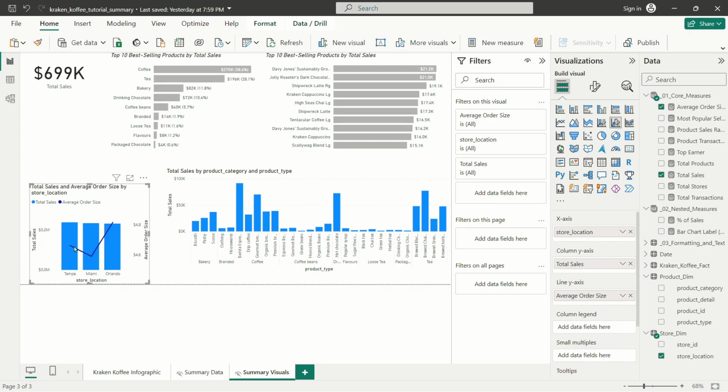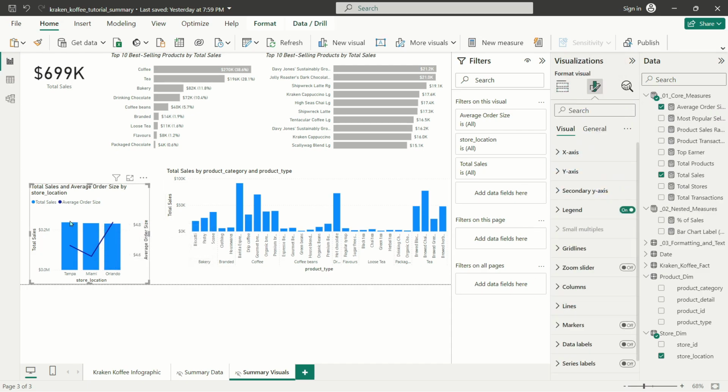I don't like, personally, to keep the lines here, mainly for the reason that lines imply some sort of continuity between Tampa, Miami, and Orlando. And there really isn't any continuity. It doesn't matter what order we put these values in. These are just the unique average order sizes for each of these three locations. So we don't want somebody to interpret that there's a downward trend and then an upward trend. There is no trend. These are just three unique values for these three different offices.